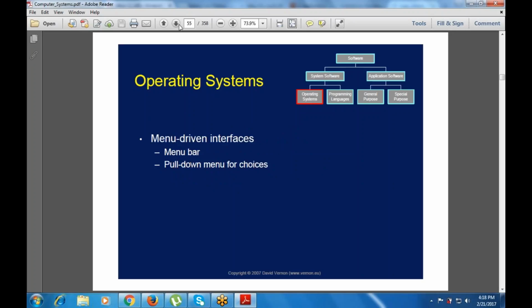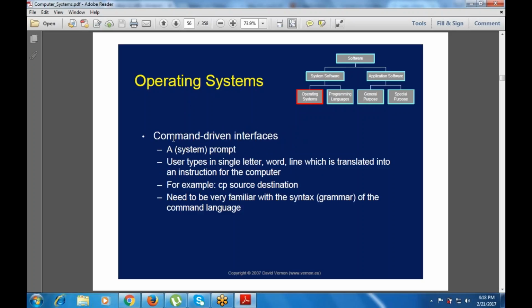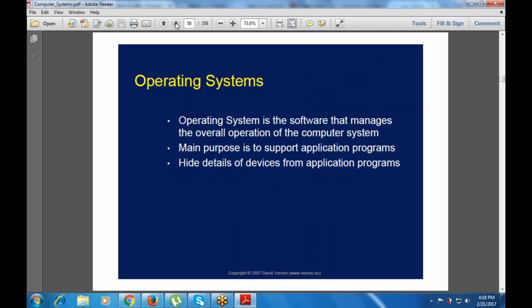The next one is menu driven, where there is a menu bar and a pull down menu for the choices. Then command driven, where there is a system prompt and the user types in single letter words which are translated into an instruction for the computer. For example, cp is used to copy the source to the destination, and you need to be very familiar with the syntax and grammar of the command language.